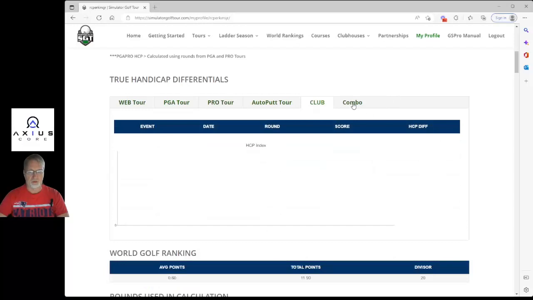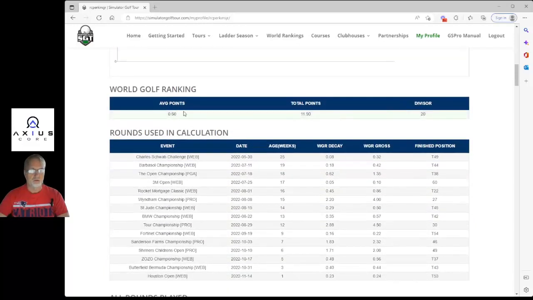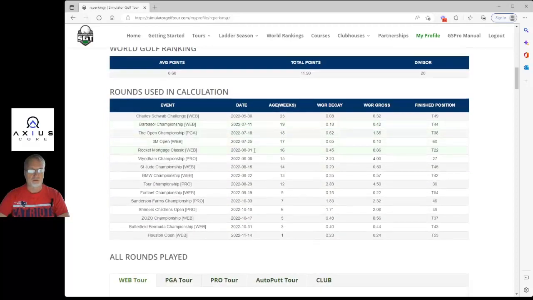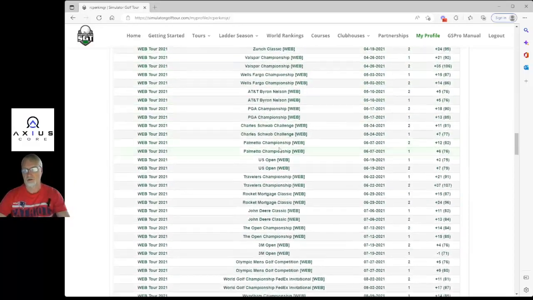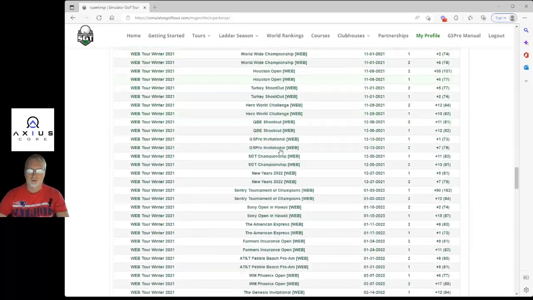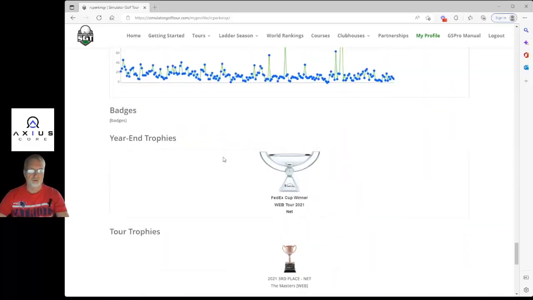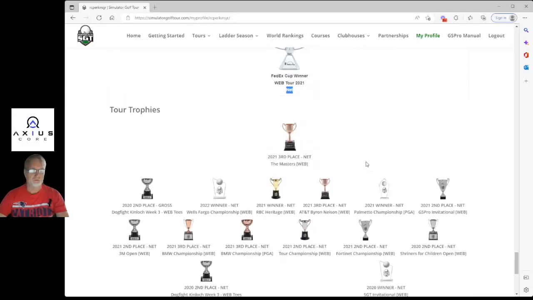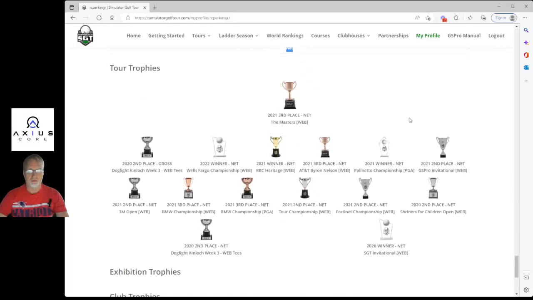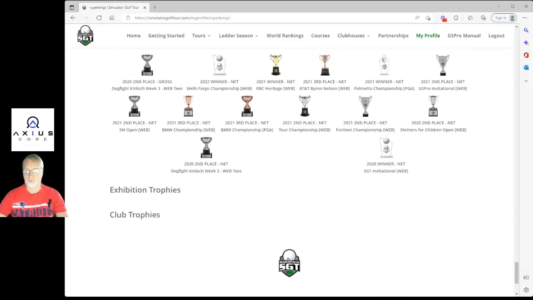Okay, I'm not a member of a club. My world ranking points, rounds used in the calculation, all the rounds I have ever played on GSPro, along with my virtual trophy. And yes, last year I did win the FedEx Cup on the web tour for the net. And these are all my little tour trophies since I started playing on GSPro.